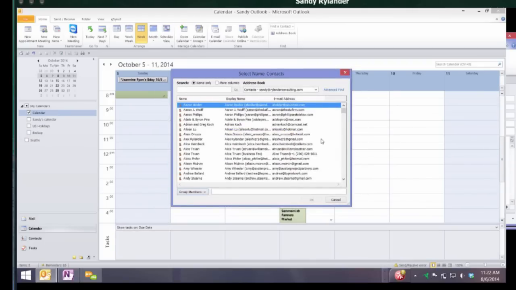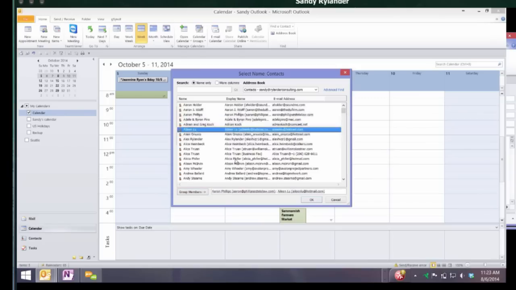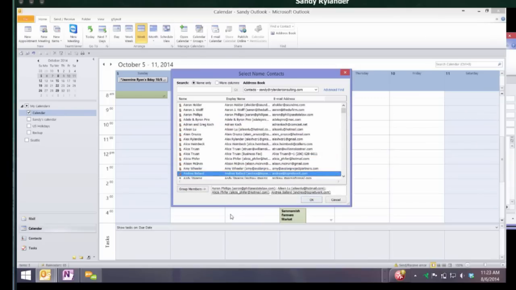And then it'll come up with, for you guys, probably your global address list. So people internal to wherever you're working. And that's what you're going to want to select from. Because even though I've got a display of my contacts, it won't have access to those calendars. But anyway, you'll double click on whomever you'd like to actually have show up.